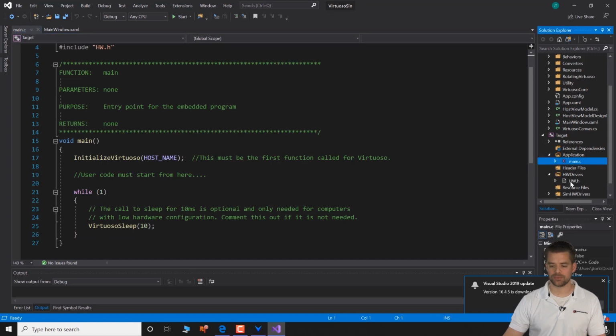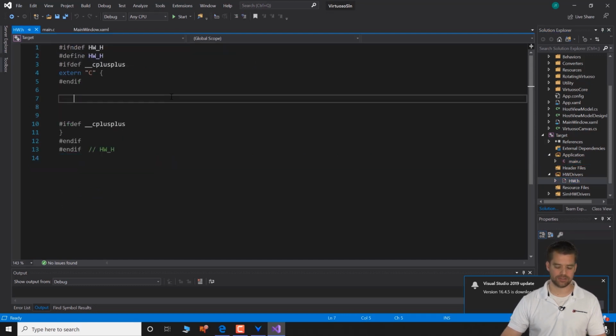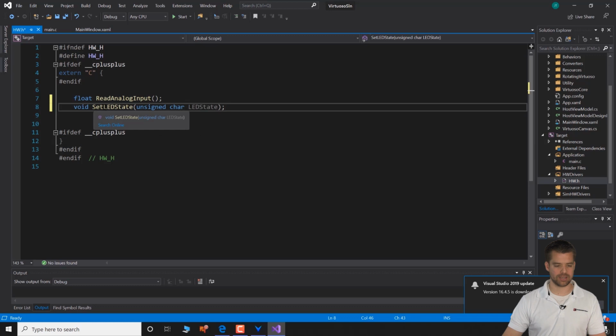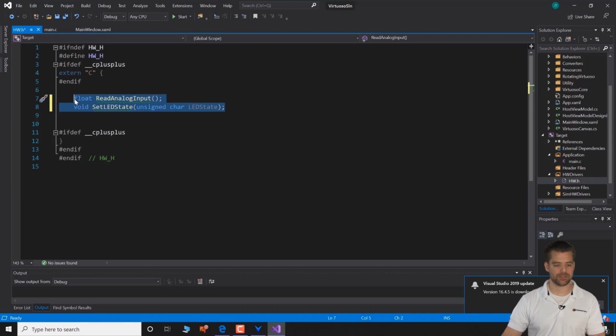So what we're going to do is create a driver interface. And we want to read an analog input, and we want to be able to drive an LED output. So I'm going to create a read analog input function and a set LED state function. So I can call this to set an LED state. I can call this to read an analog input. So that's my hardware abstraction layer.